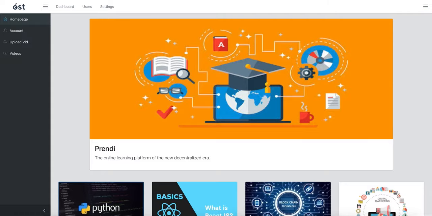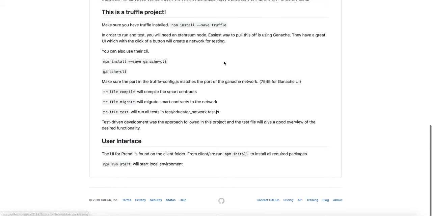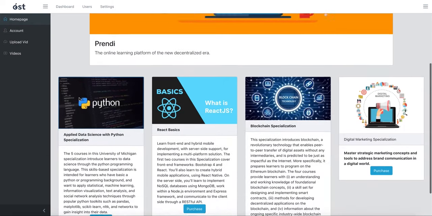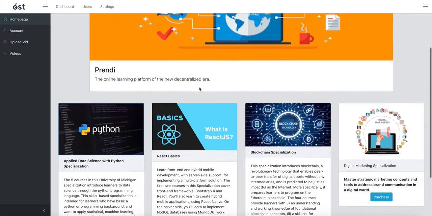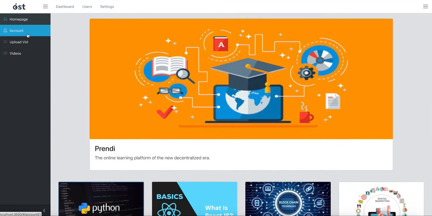We can find all the information about Prendi on the Educator network GitHub repo. As it says in the user interface section, we have to run npm install and npm run start to start our development server. The development server will look like this. The homepage shows some videos where students can learn Python, React, blockchain, etc. This is where new courses will be added every week.